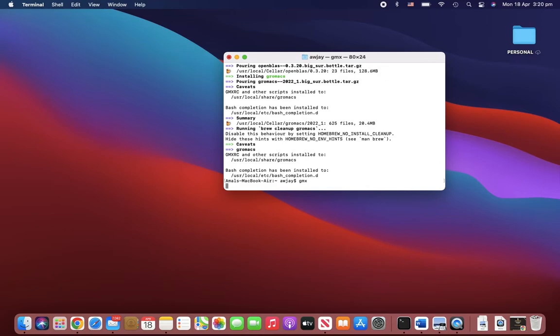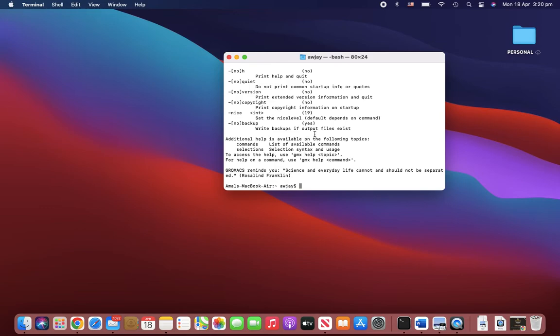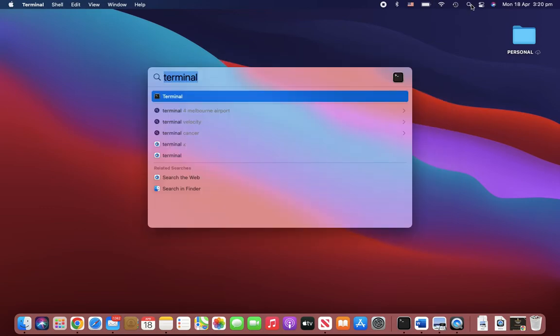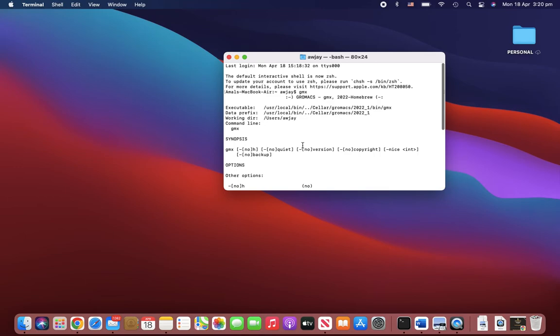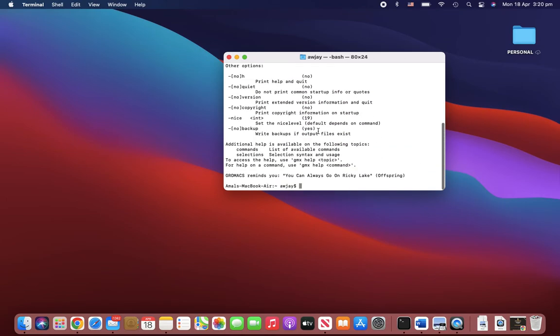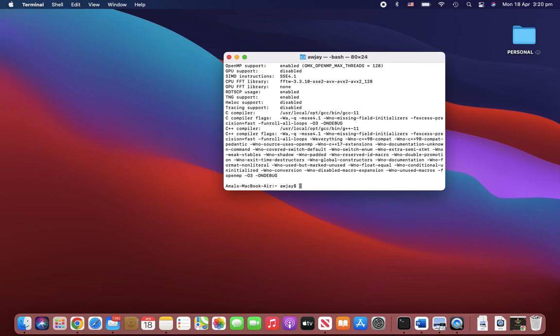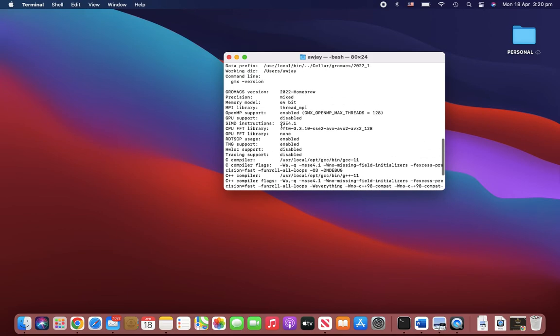Now we can see, if you type gmx, does it give us anything? Let me close this, go to a new terminal window and type gmx. It says I have Gromacs 22 Homebrew, so I have the latest version of Gromacs. You can type gmx --version, and it will tell you what version you installed.